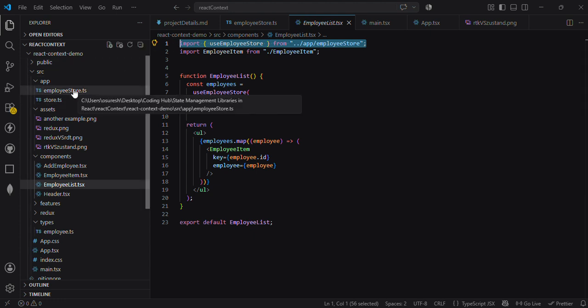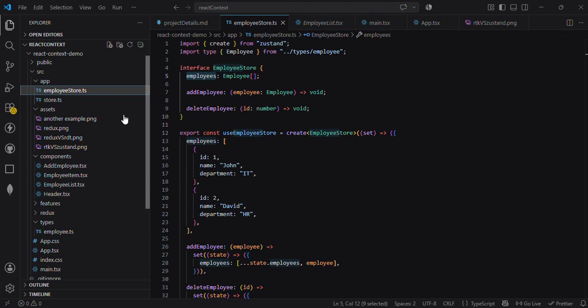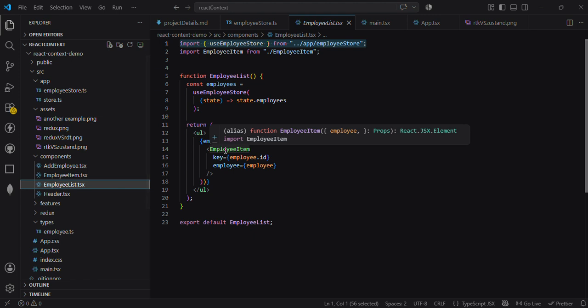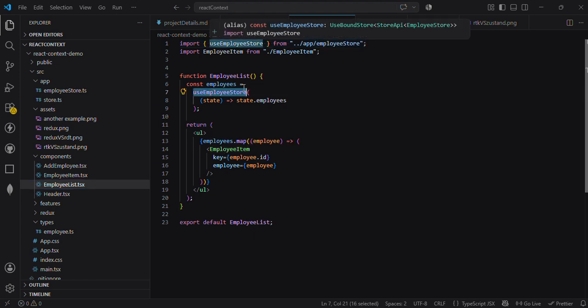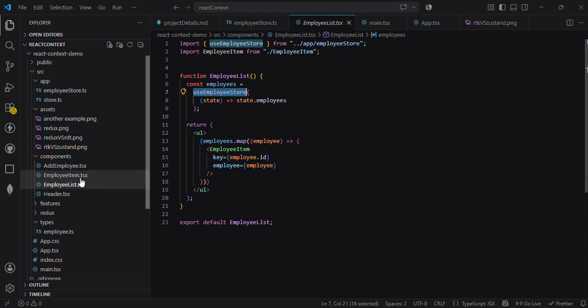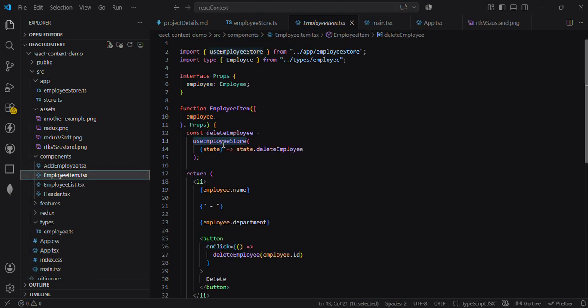Similarly, you can create n number of store.ts files for different purposes, and it is very easy to understand and use. So create method, and use employee store we will import, and directly we will hit the actions. Okay, state.delete employee.